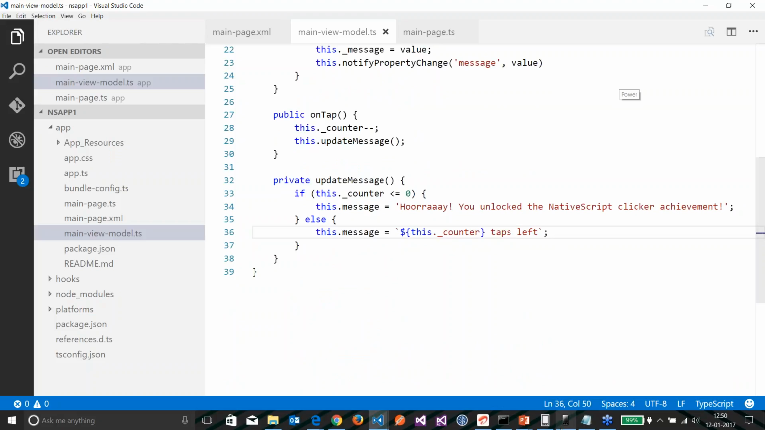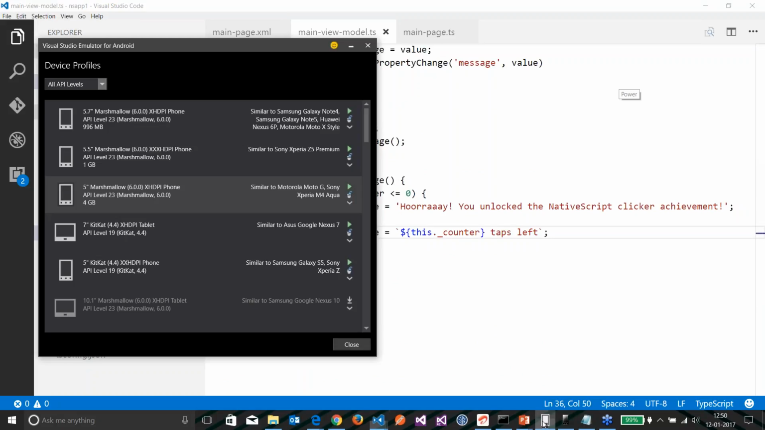Now how do I run this, right? So what I can do is, let me see what happened to my, okay, so my emulator just crashed.